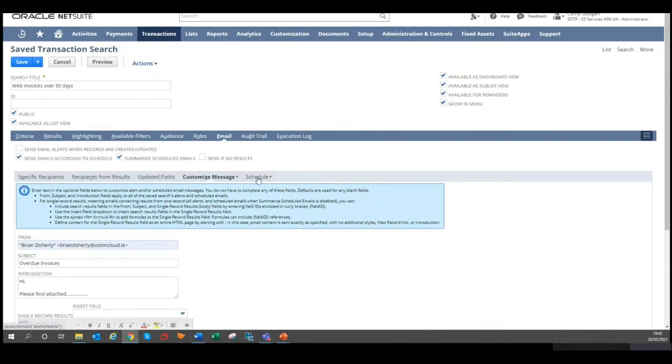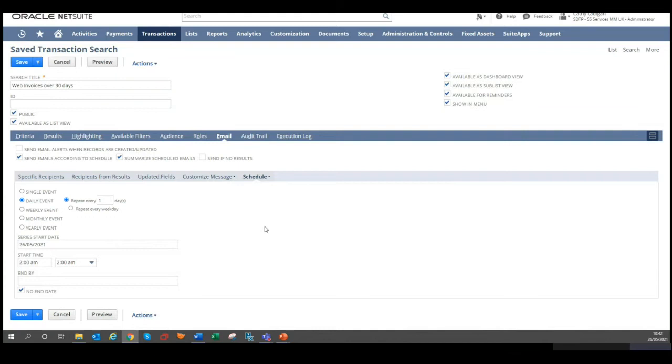I'm going to go next to schedule, and this is how we schedule when the emails are going to be sent. So I'm going to say it's going to be a weekly event, and I'm going to send it every Wednesday at 9 a.m. in the morning. So you could choose to send this a couple of times a week, or you could just send it once a week.